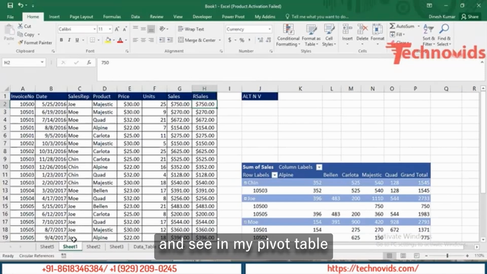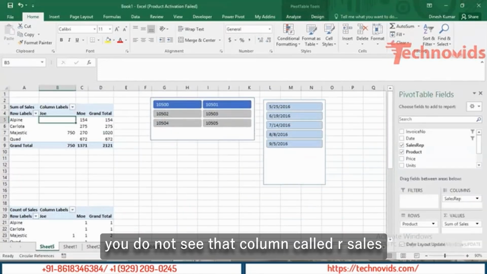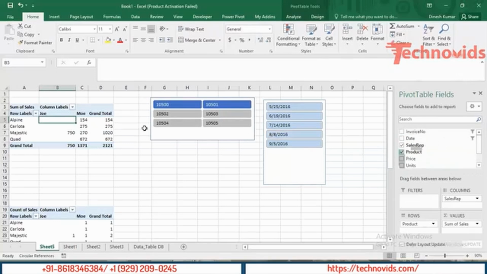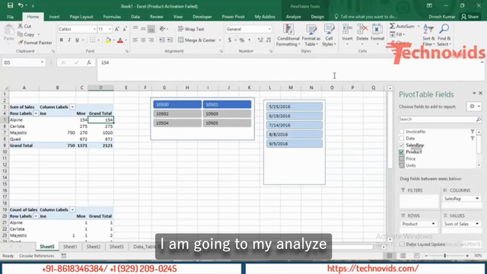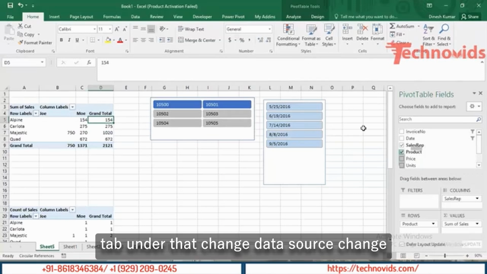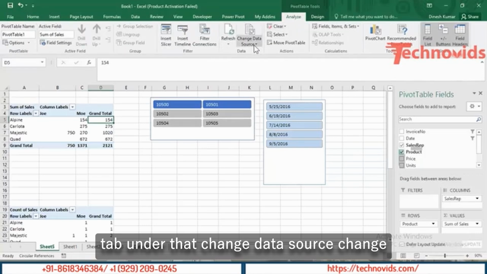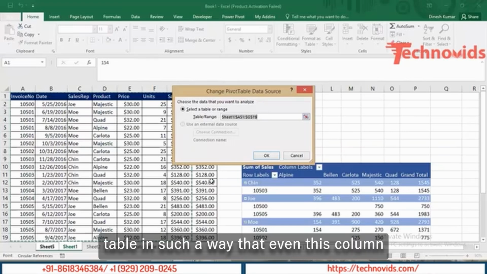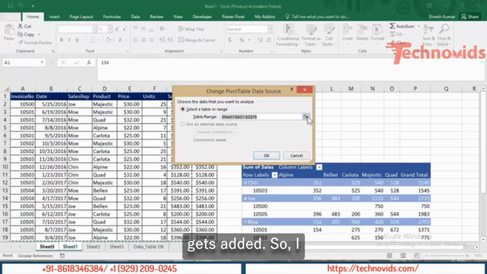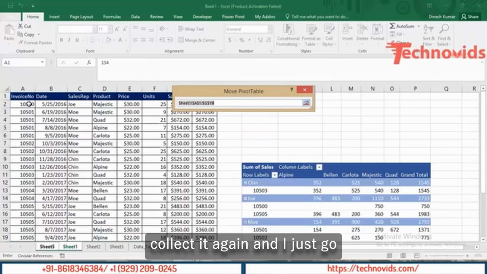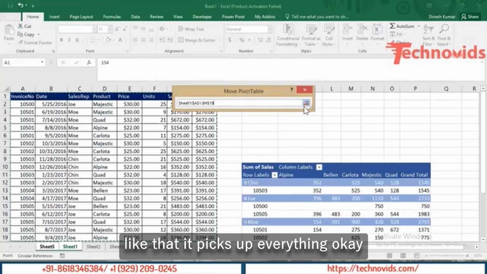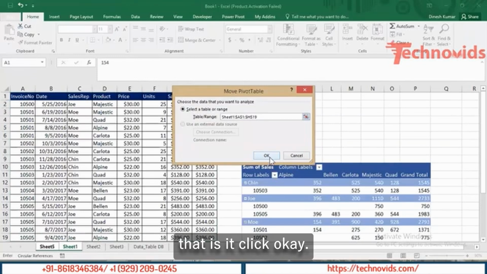But if I go back and see in my pivot table, you don't see that column called R sales. It does not automatically get updated, right? That is why I'll have to go and change my data source. So I'm going to my analyze tab, under that, change data source, and now I'll have to increase this table in such a way that even this column gets added. So I select it again, and I just do a control shift right, control shift down, such that it picks up everything. Okay, that's it. Click OK.